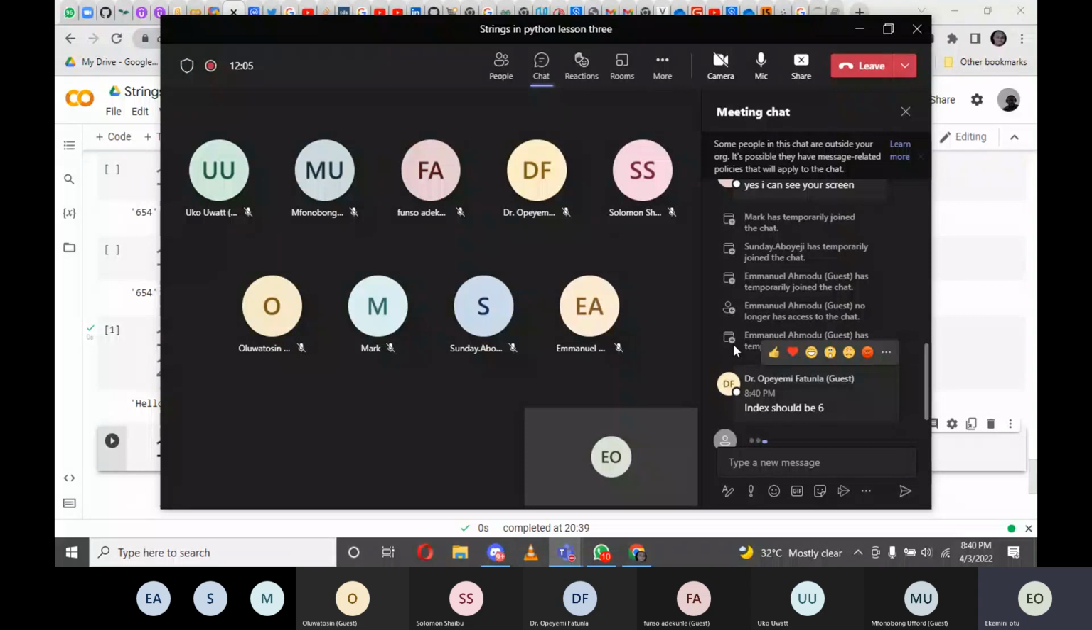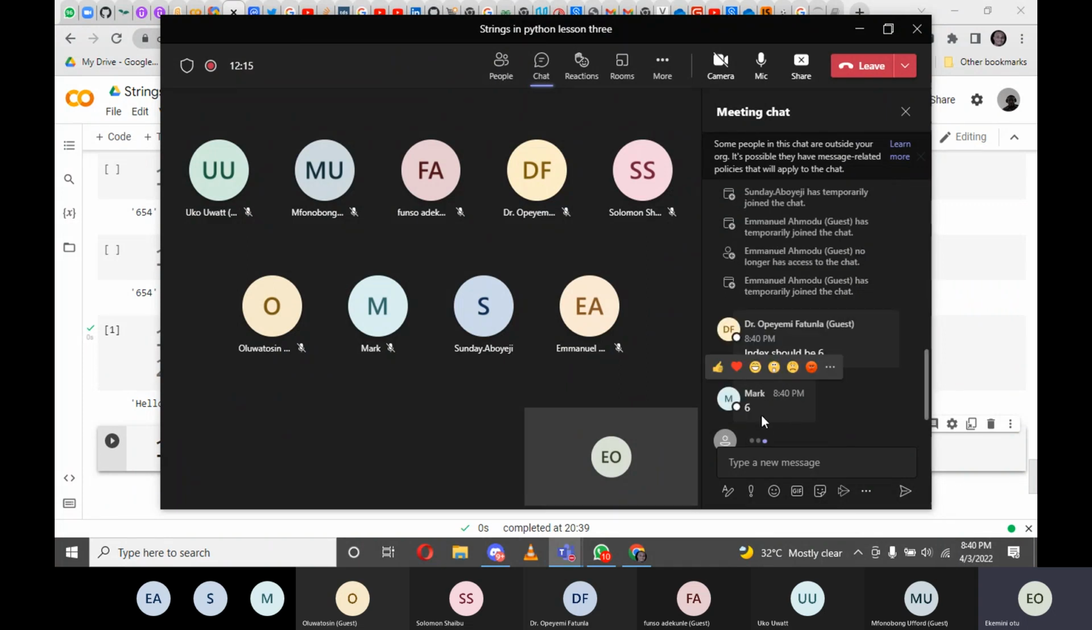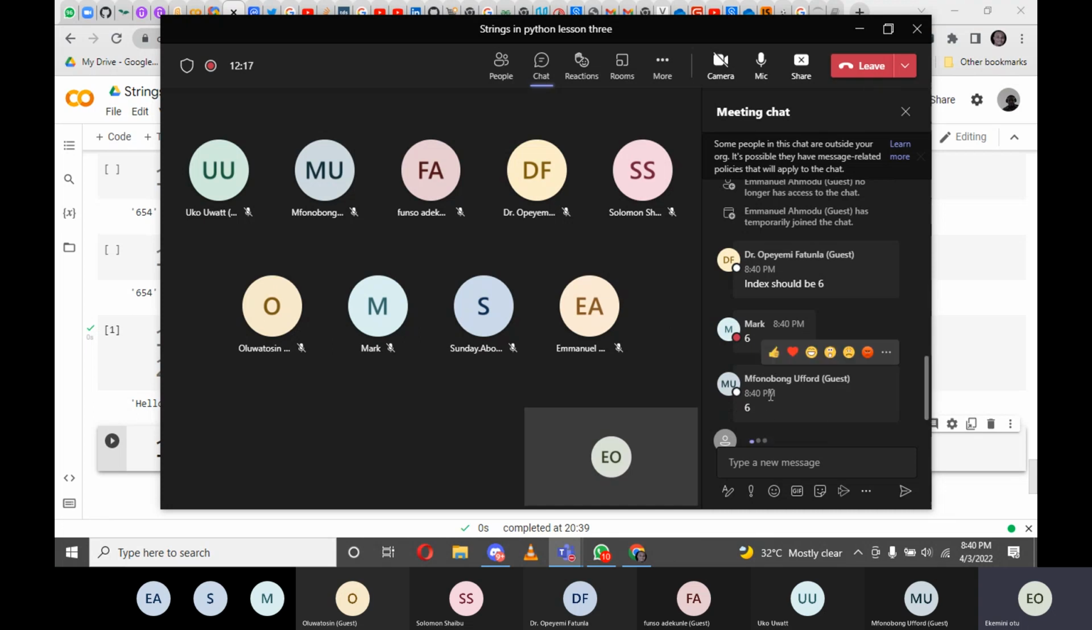Okay, someone is saying index should be 6. Let's confirm from others. Please, if you agree, let us know. It's very important that you agree or you say something. Mark says 6 as well. 6 is good. Okay, everybody's saying 6, and it's wonderful that we are actually getting it. So let's get there and let's see what we have to do.